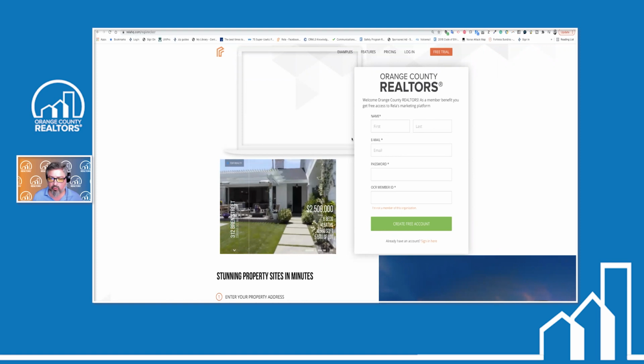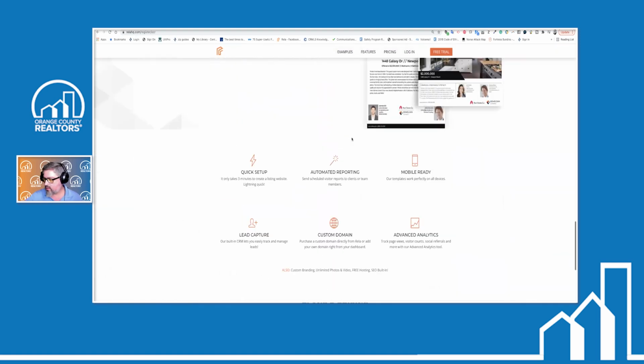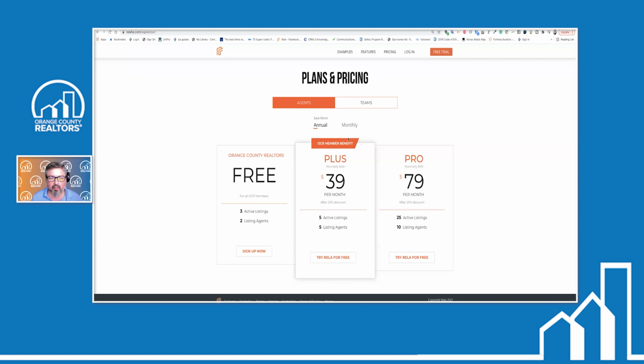Now, the benefit for Orange County Realtors is that you can have active up to 3 property websites at any given time at no cost to you, with at least 2 agents, one being the listing agent, the other a co-agent. If you had a little bit more than 3 listings and you needed at least 5, then you're talking about $39. And of course, up to 25 property websites, $79.